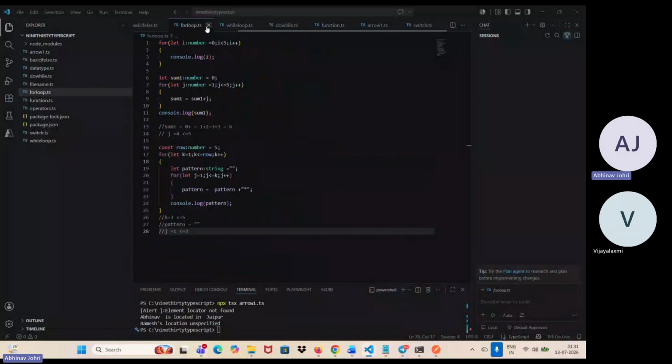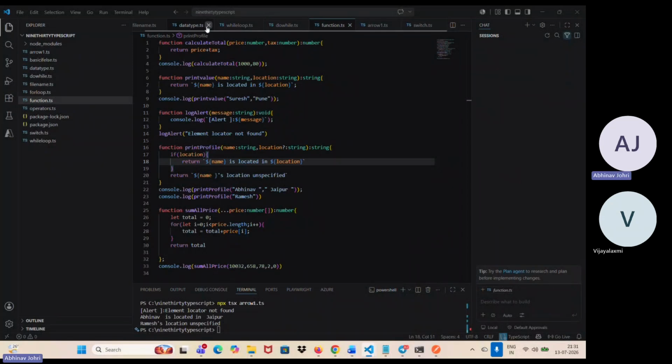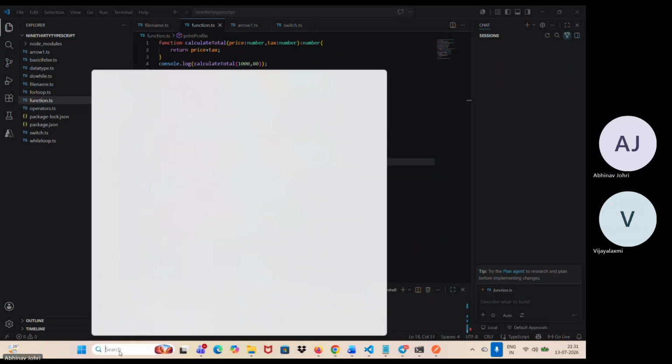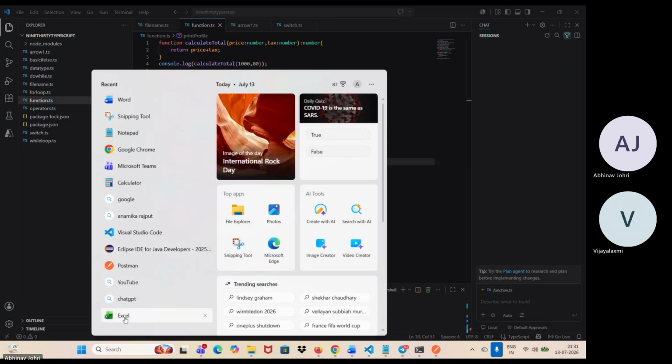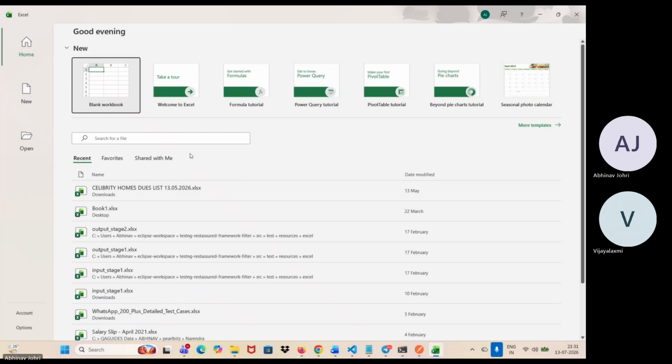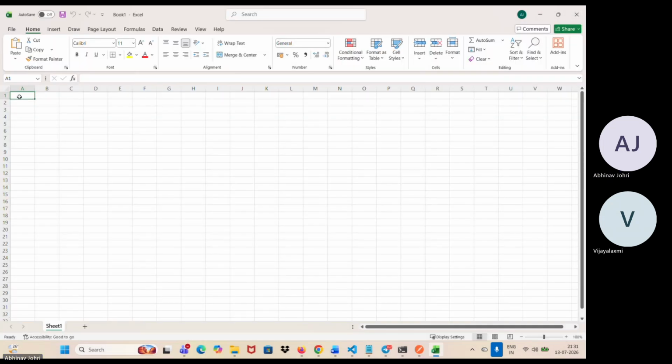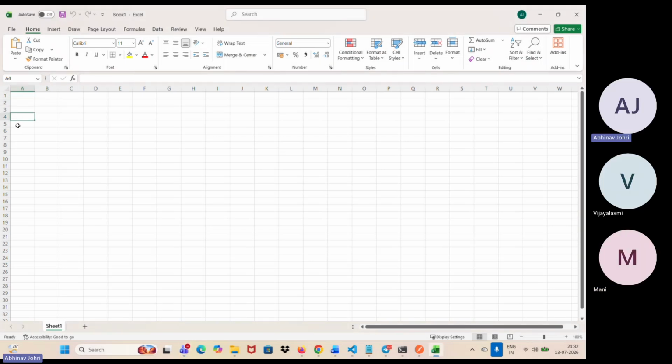So what is basically an array? Array is a continuous memory allocation. Like if I have an Excel file, this is like an array. First element will come here, second here, third will come here, fourth element will come here, fifth element will come here. So you will have all the array in continuous memory allocation.